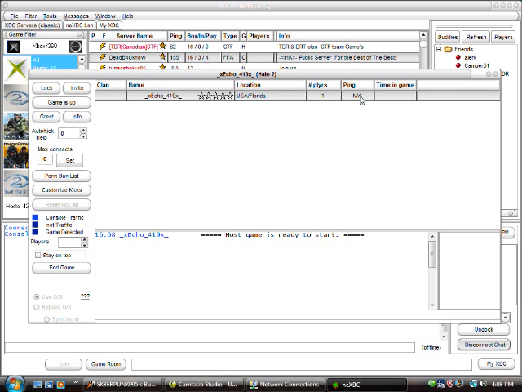Your ping, I don't have any ping because I'm the host, but you want to try to keep your ping as low as possible. I recommend turning off your firewall. If it gets over like 500, that's when people start to complain. So try to keep it really low. When you want to end your game, you can simply just hit end game.